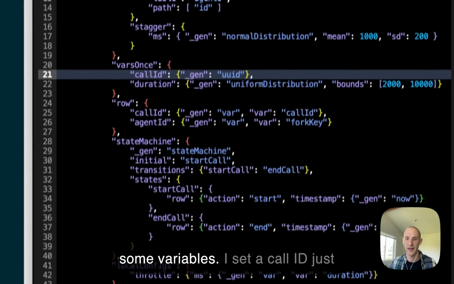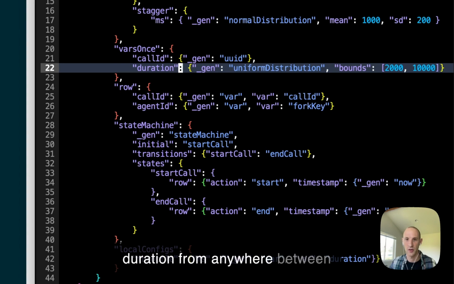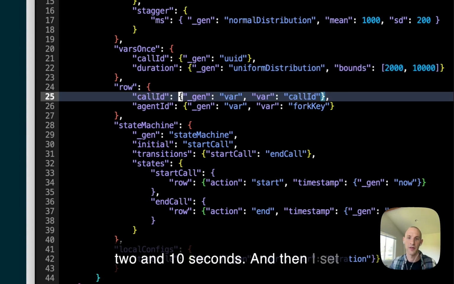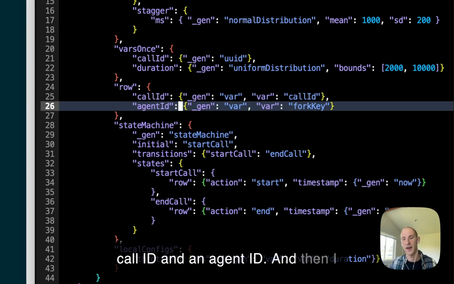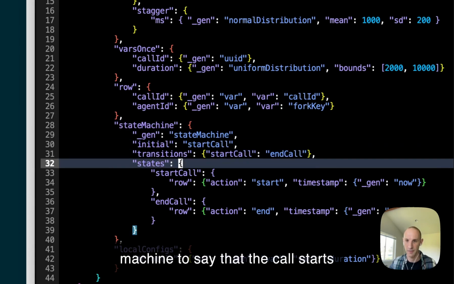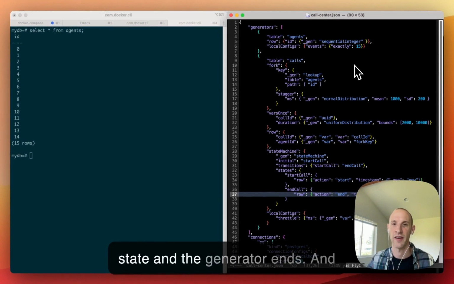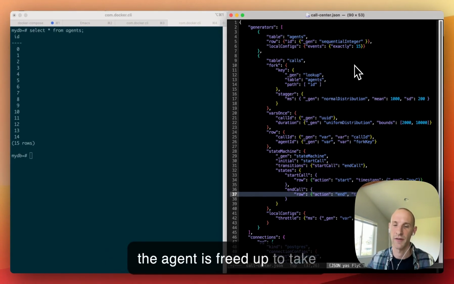I have some variables. I set a call ID just once so it's stable. And I set a call duration from anywhere between 2 and 10 seconds. And then I set the data for the row. So I have a call ID and an agent ID. And then I use another primitive to give it some variation. I use a state machine to say that the call starts at a particular time and it ends at a particular time. And after that, the state machine goes to a terminal state and the generator ends and the agent is freed up to take another call.